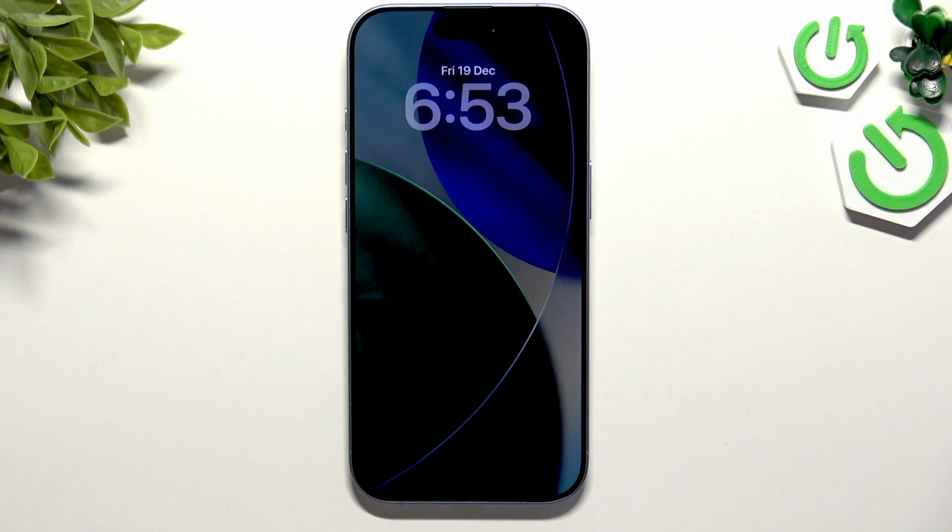In today's video I'm going to tell you all the secret iPhone 17 gestures to launch your camera faster.